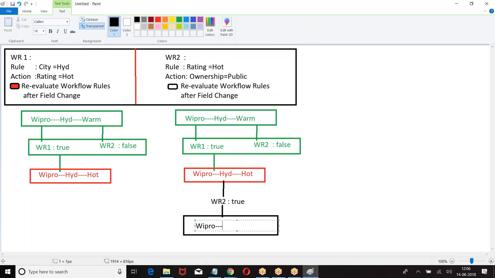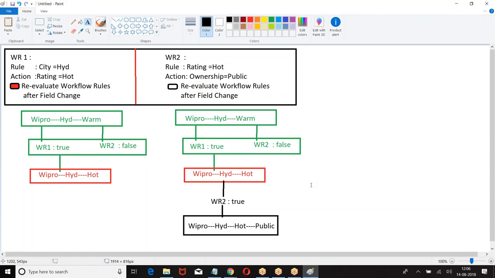Cross check the action. What is the action we had? Wipro, Hyderabad. What is the output we had? Wipro, Hyderabad, hot, public. I hope you are clear with this.